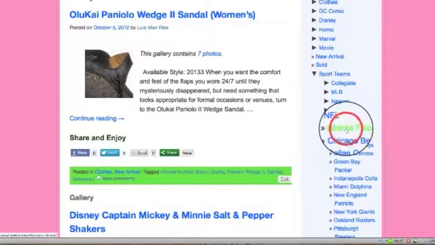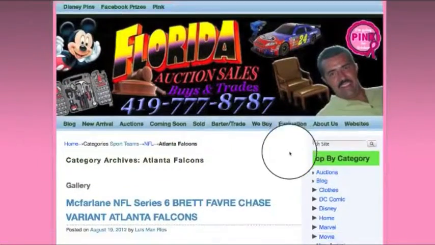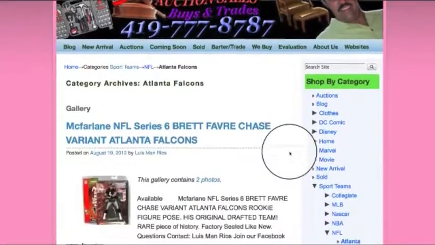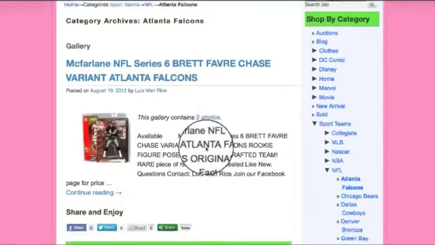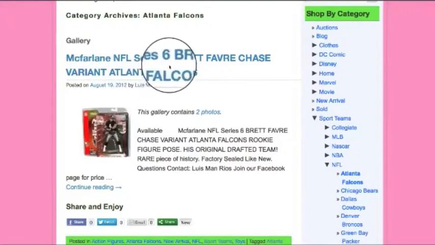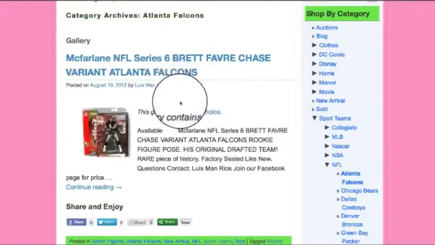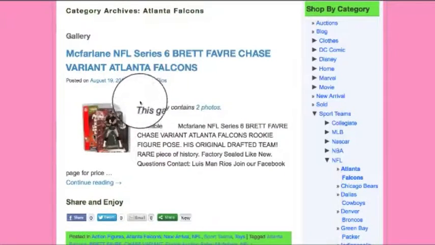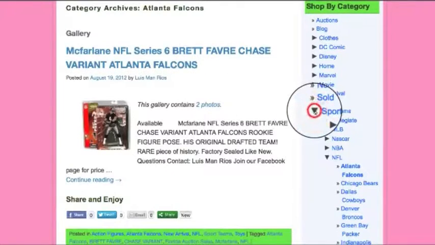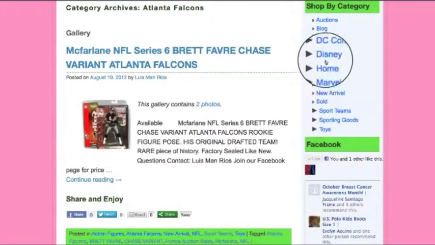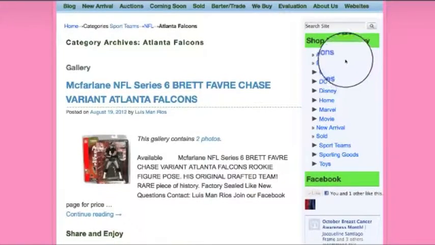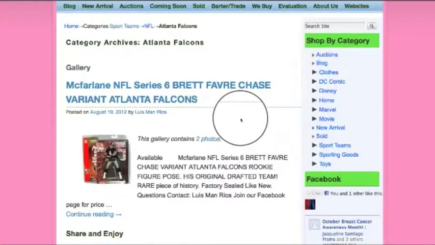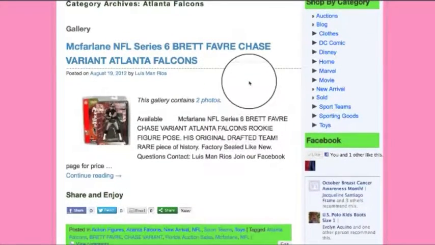If you click on the Atlanta Falcons, for example, you're going to get the items that we have that have to do with the Atlanta Falcons. In this case, we only have one. It's a McFarlane's action figure of Brett Favre when he was in the Atlanta Falcons. As we all know, he was drafted by the Atlanta Falcons and later traded to the Green Bay Packers. That's a very hard to find action figure, so we have that available. And that's the way you can navigate through our website as far as categories. That's the easiest way that I feel you could move around and find what we have for sale.